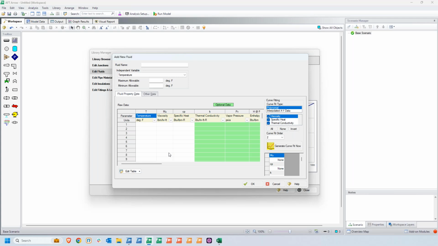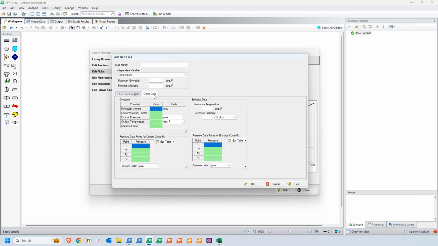We have had customers that have had fluids that don't behave according to any of the fluid models we currently use in the software, but they have custom data here for enthalpy and density. So this is where you can specify that if you are using a very unique fluid. The other constants found in the other data section are all going to be related to different equation of state models, and depending on how much information you're looking to use, which equation of state model you're looking to use, you may need to input different parameters here.